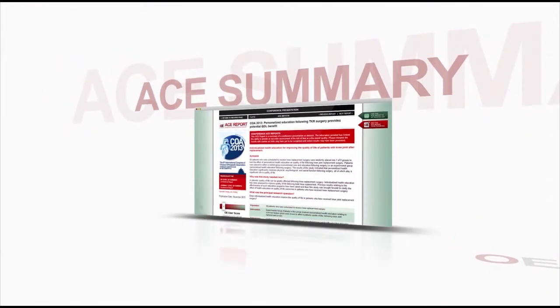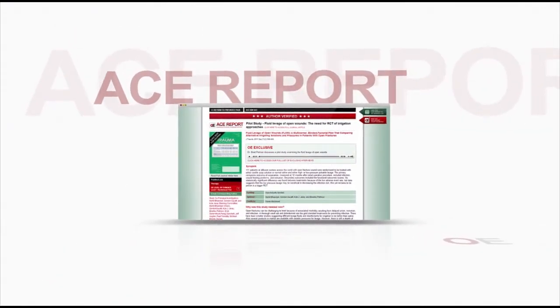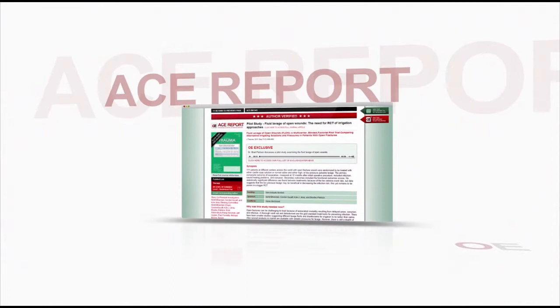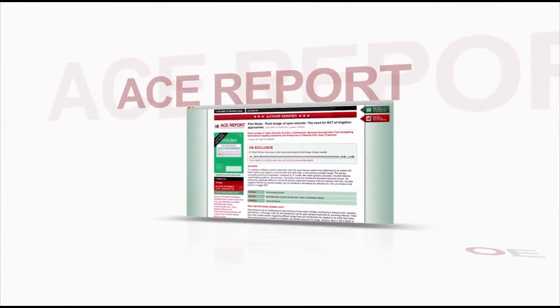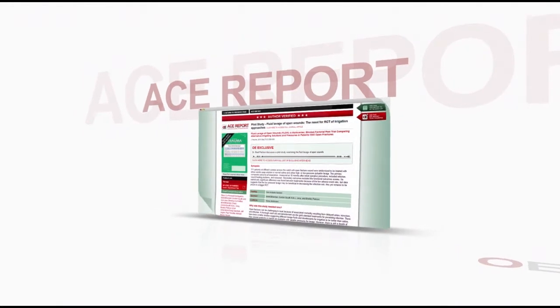To keep this tutorial short, we'll go over the ACE report and how it's organized. For this example, we'll use an RCT-based report. While some information headings may change depending on the type of ACE report, its relative position is the same. The ACE report is made up of three main sections: publication characteristics, critical appraisal, and the summary.